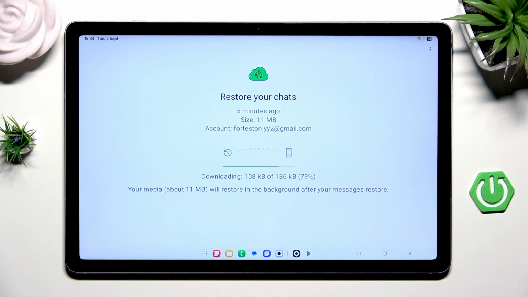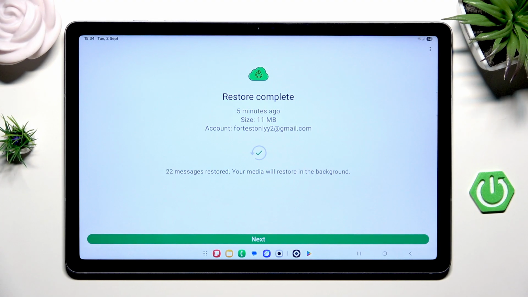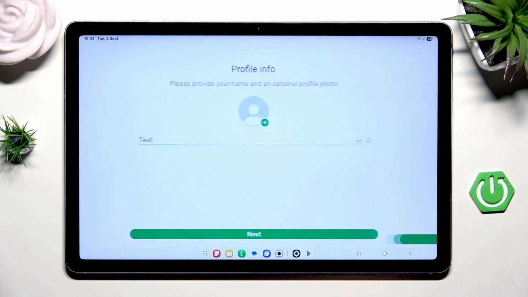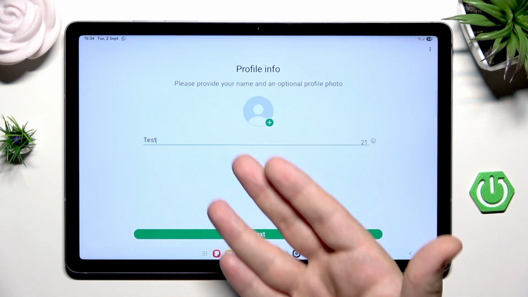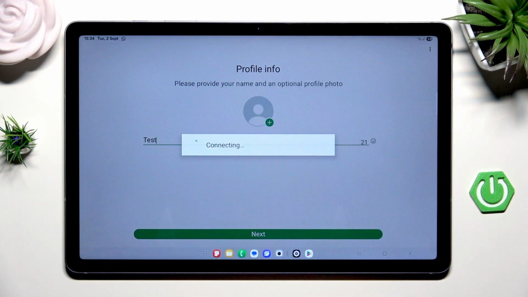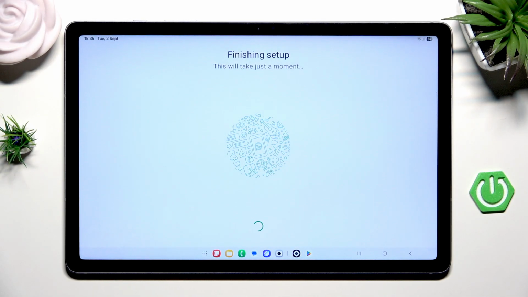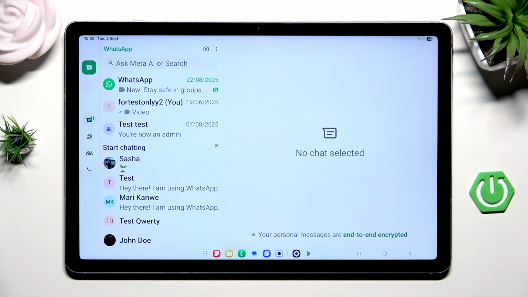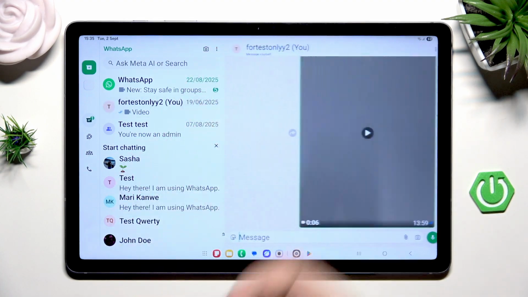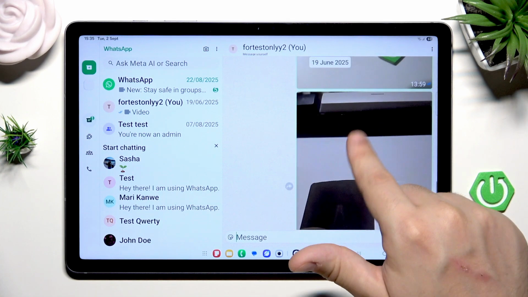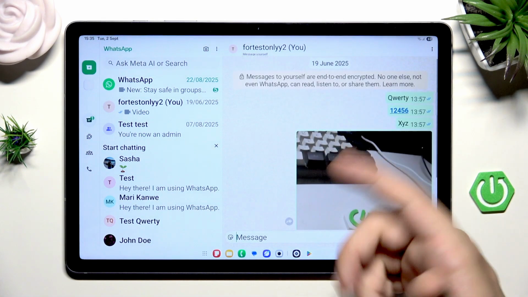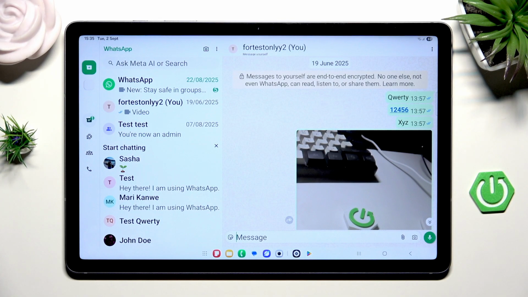Now the process will start. It won't take long in my case. Alright, restore complete. Click on Next. In here you can type your name and change the profile photo. Then click on Next. Okay, and now as you can see, all of the messages, including the videos, photos, and normal messages, has been successfully restored.